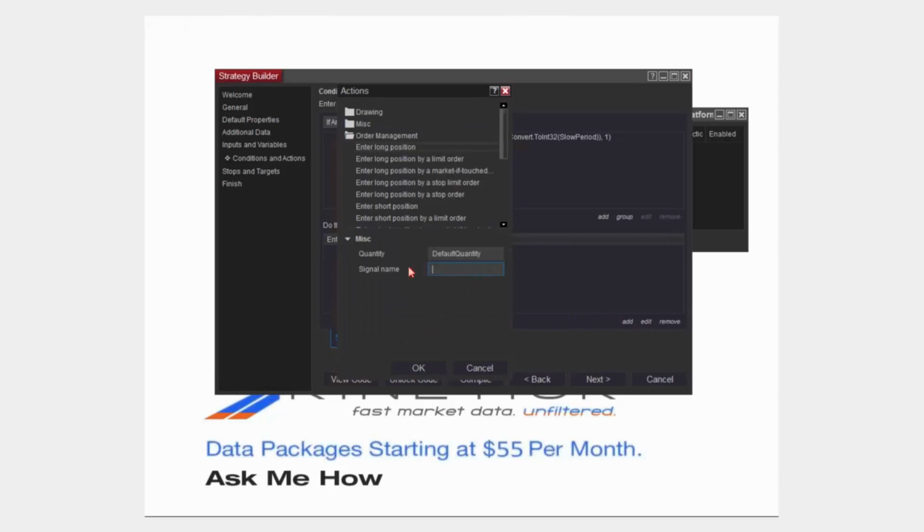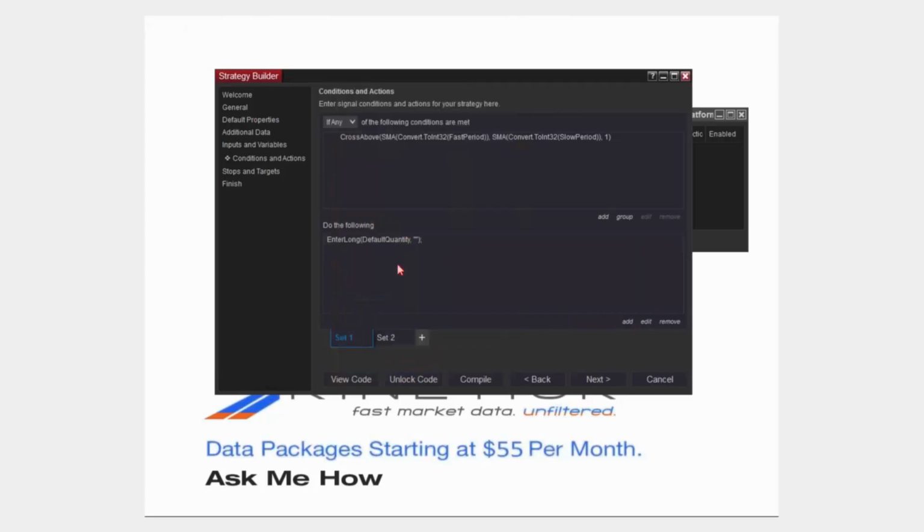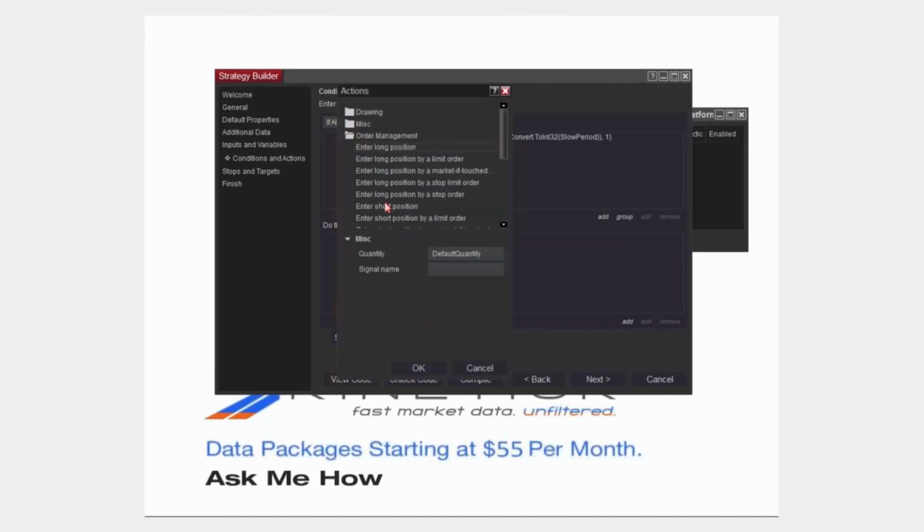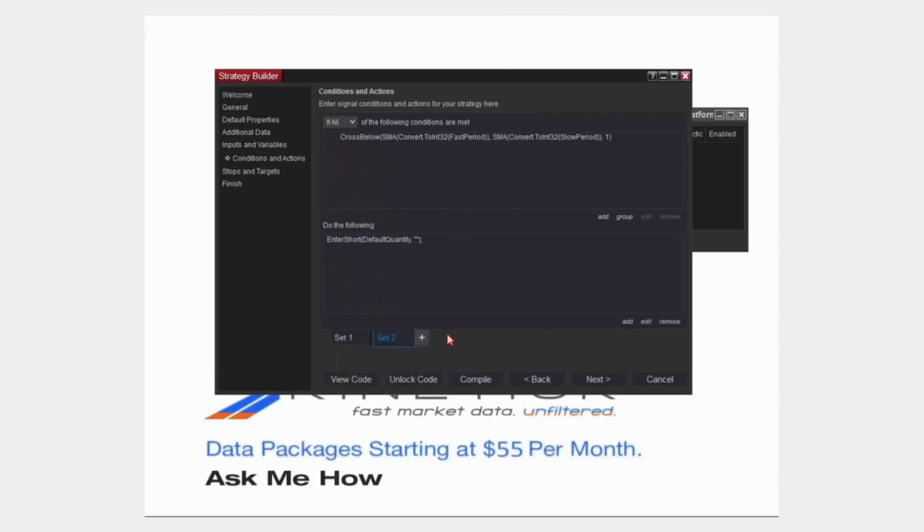We're just going to say enter long, enter short. So we've got our enter long on set 1, enter short on set 2. And that's basically it for our crossover.